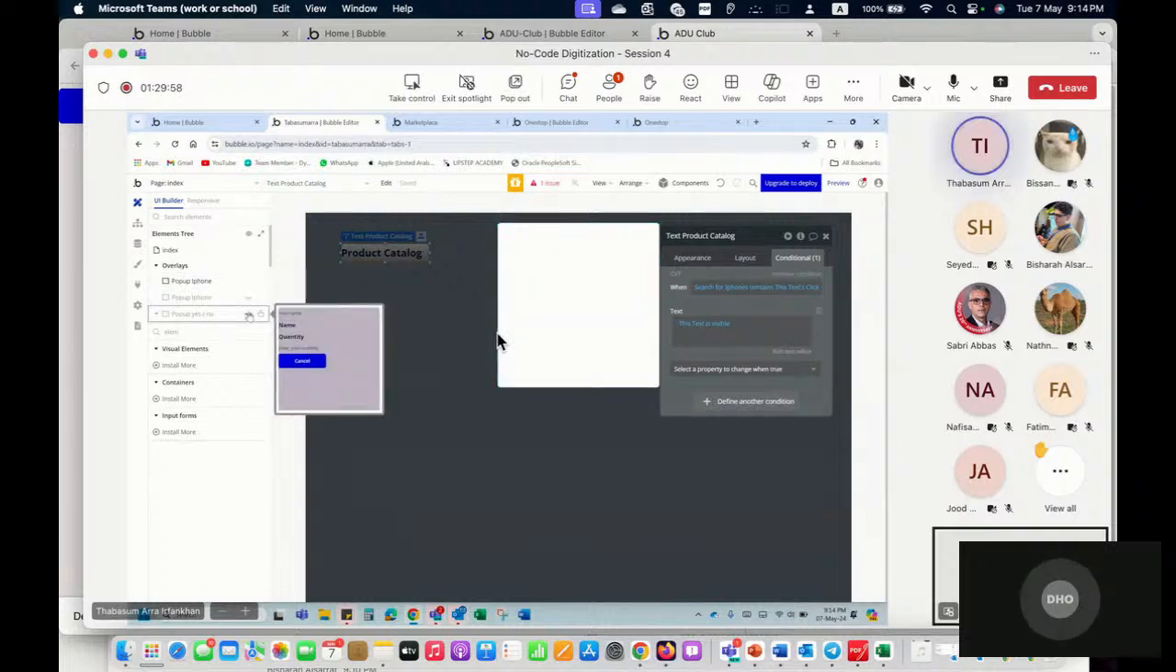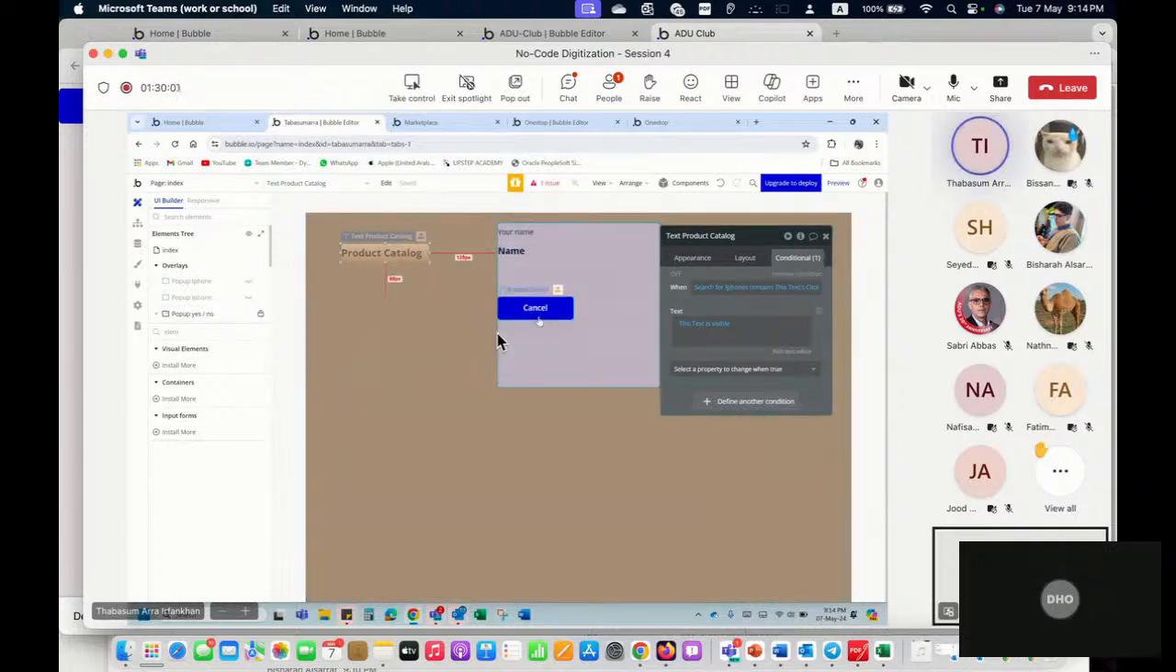So the logic is like this. This is the pop-up I'm expecting. Yeah, very good. The logic is like this: when the user clicks on the button we have there, it should use the element show. Okay, to show it, use the element. Yeah.